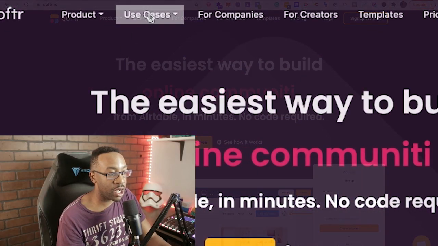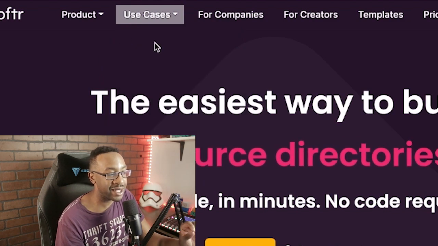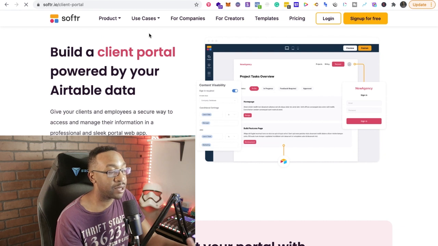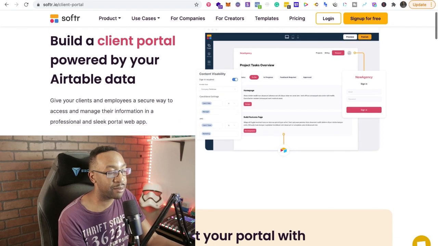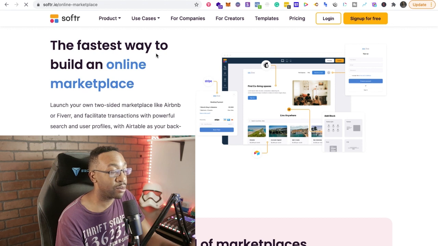If you go to the top of the screen, you can click use cases and find the exact use case that you might be trying to create. For example, a client portal, you can come here and there's a whole page that shows you the details of that client portal that you can have in Softr. One of my favorites is marketplaces.